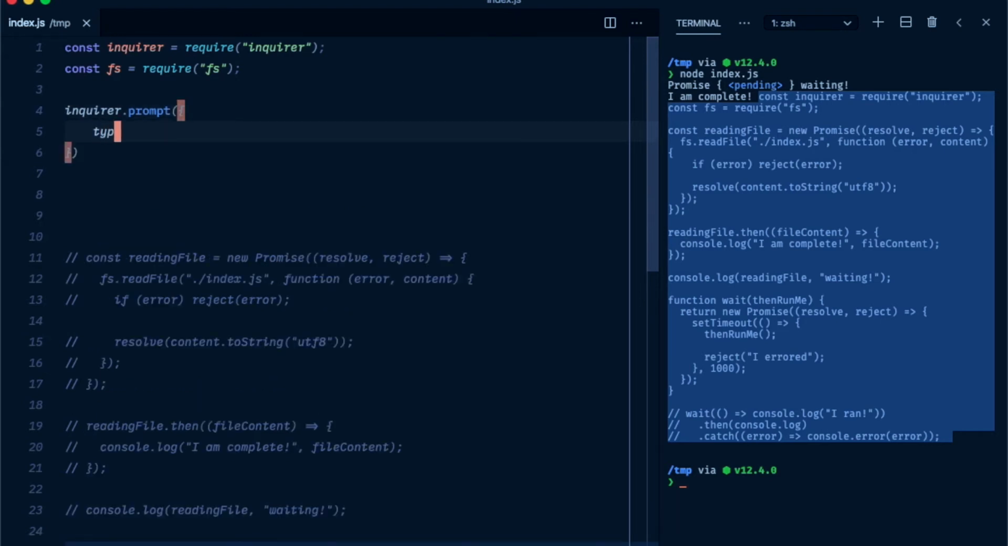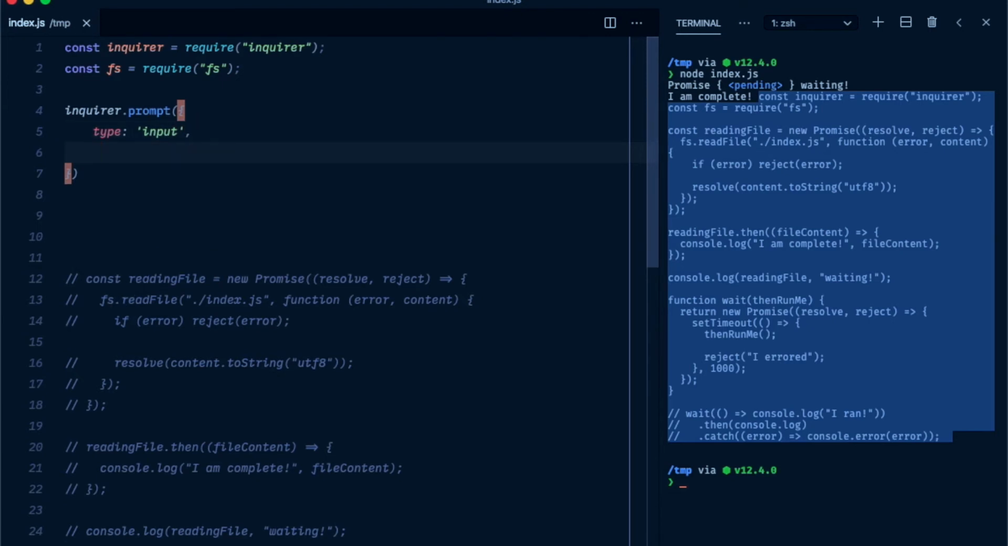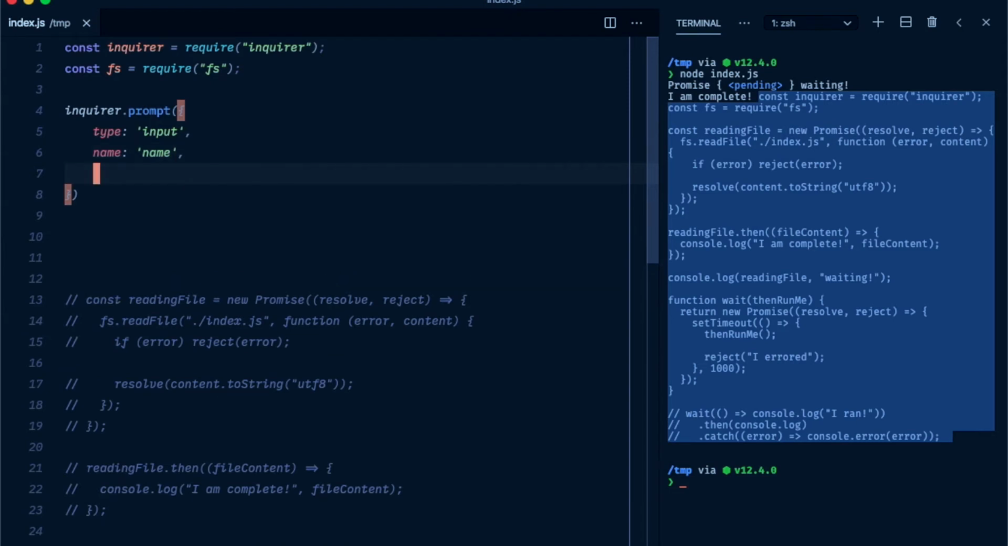It takes a couple things. So it has type. We're just going to give it an input, and I just want to ask your name. So I think it takes name here, which is what we want the variable name to be called when it comes back, name. And then we want the message, so the kind of prompt. What should we call you? Question mark. There we go.